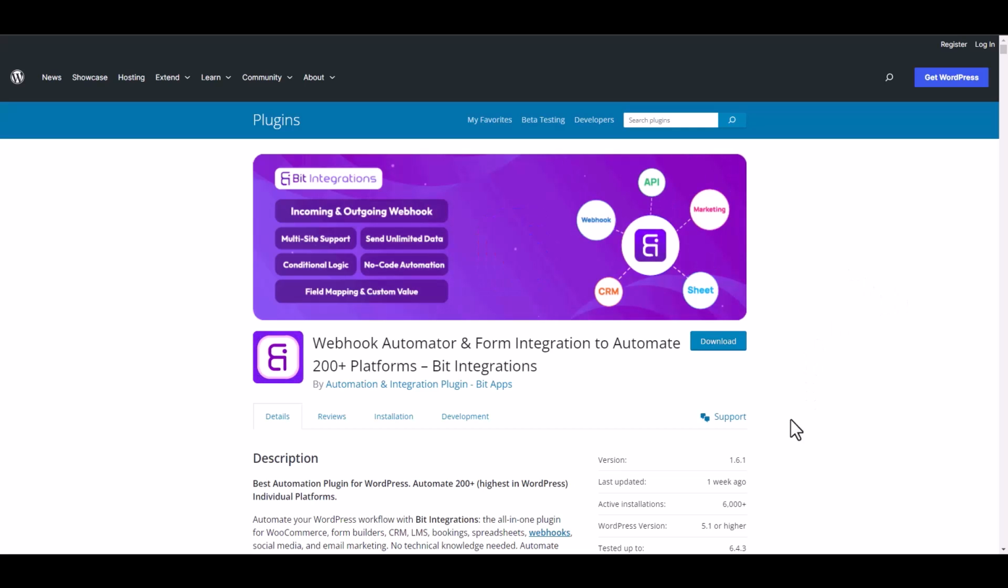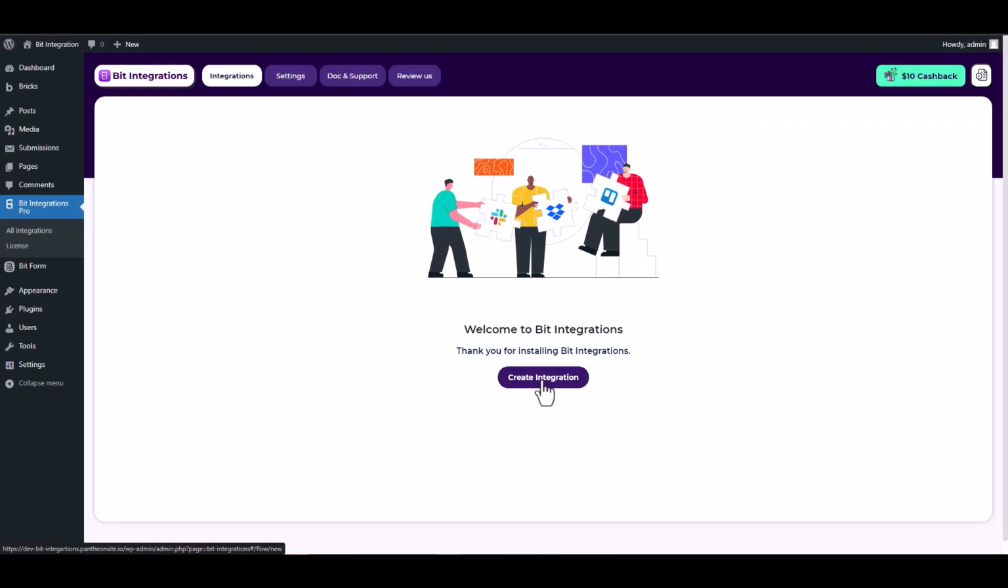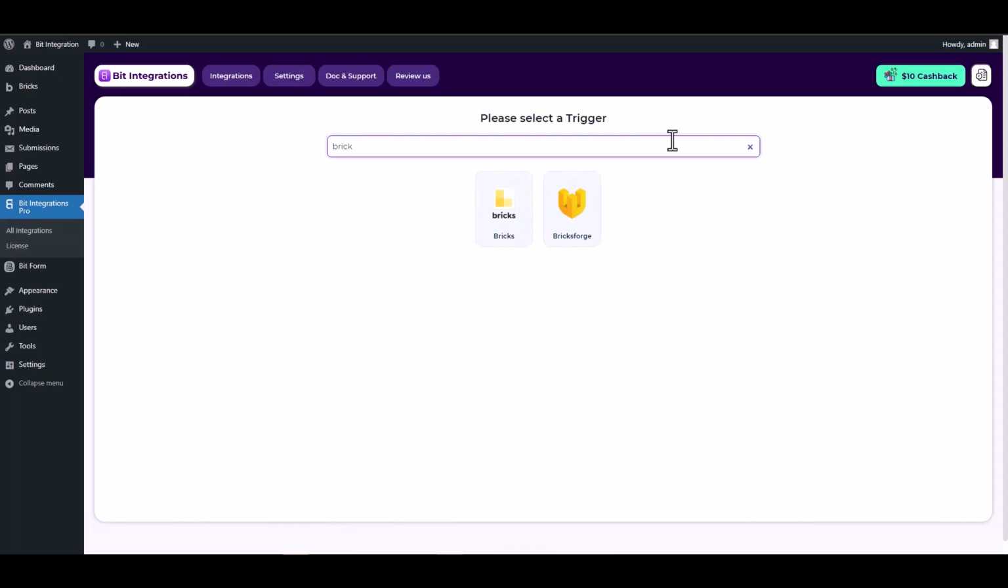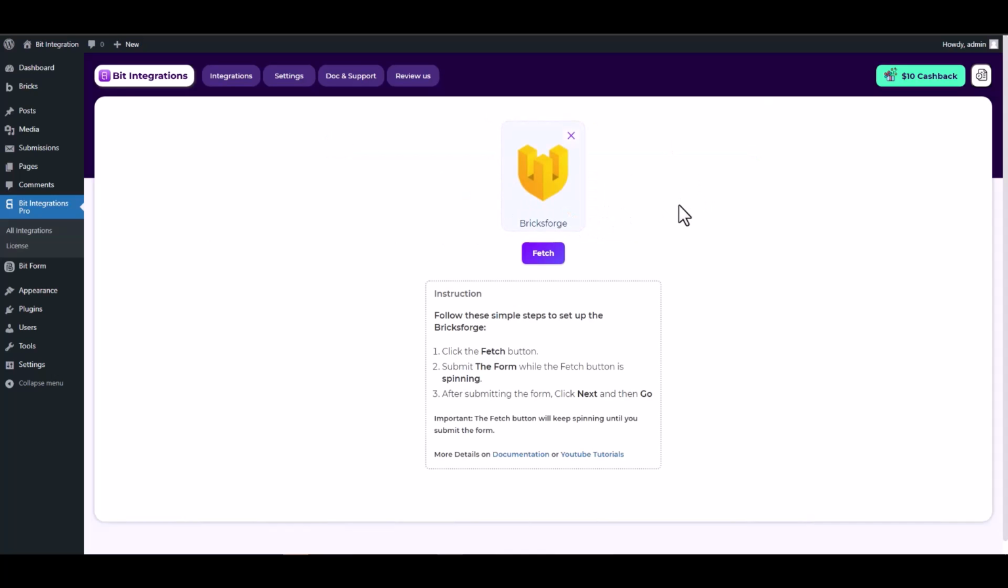I am utilizing the Bit Integrations plugin to establish a connection between these two platforms. Let's go to the Bit Integrations Dashboard. Create Integration. Search and select Bricksforge as a trigger. Click on the Fetch button and then fill out the Bricksforge form to trigger the data fetch.